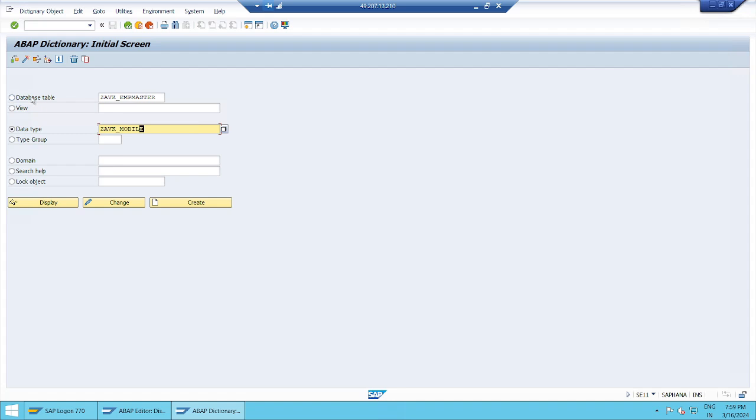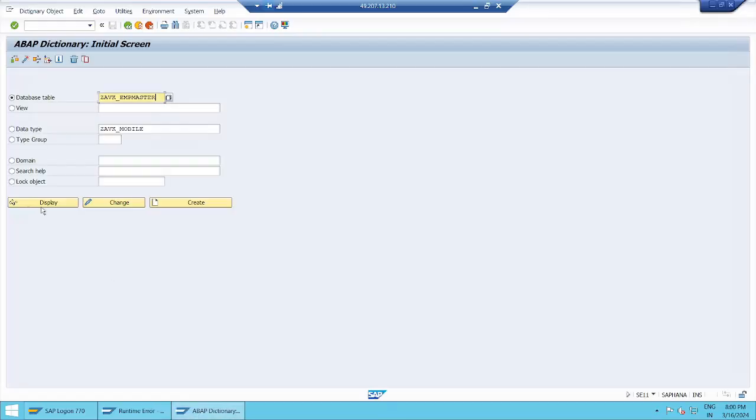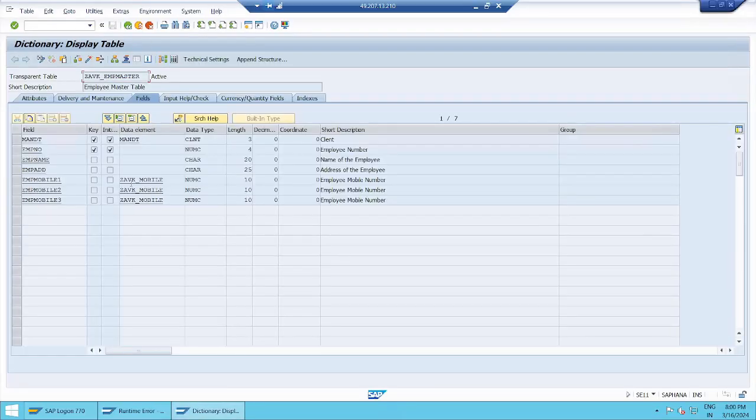If you go with the manual style, the old way, what will happen? In the old manual approach, employee mobile and all, if you maintain a built-in type, that built-in type is not reusable. A built-in type cannot be used in other tables.